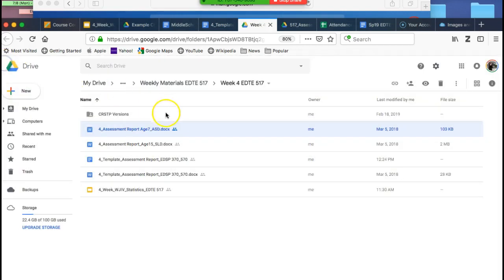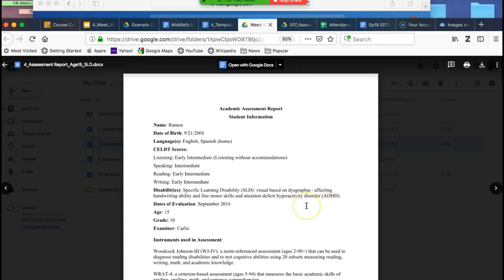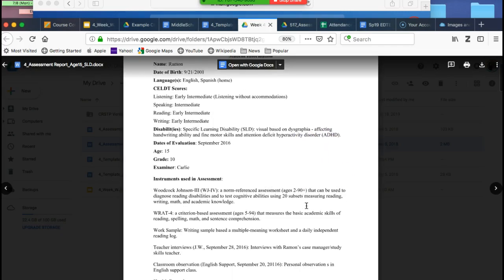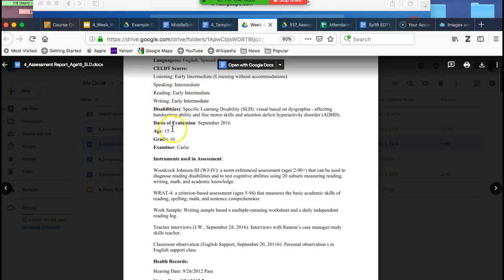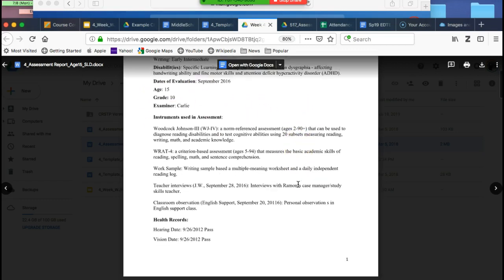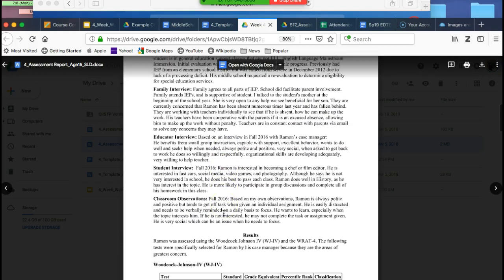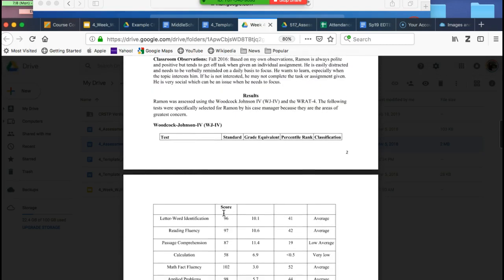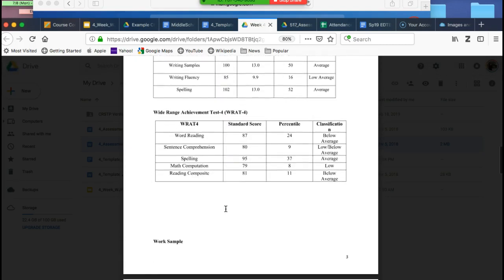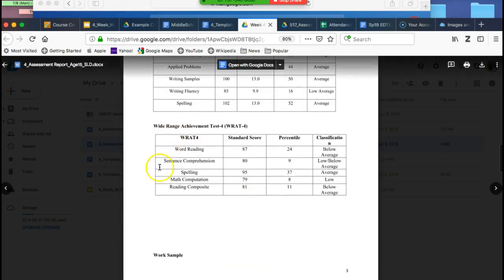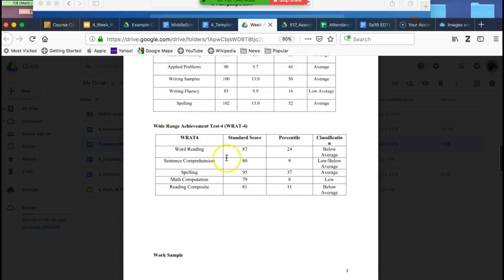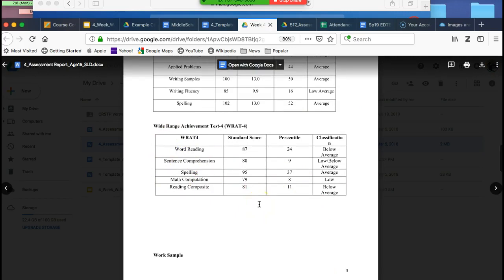So that's just one example. I'll show you another example from a different age level. But you can see we've got all of the different CELT scores because we used to have CELT scores instead. And once again, all of the different parts. So it ends up, you know, here, Wilcock-Johnson. Here's the RAT. So they used the RAT as their criterion referenced assessment.